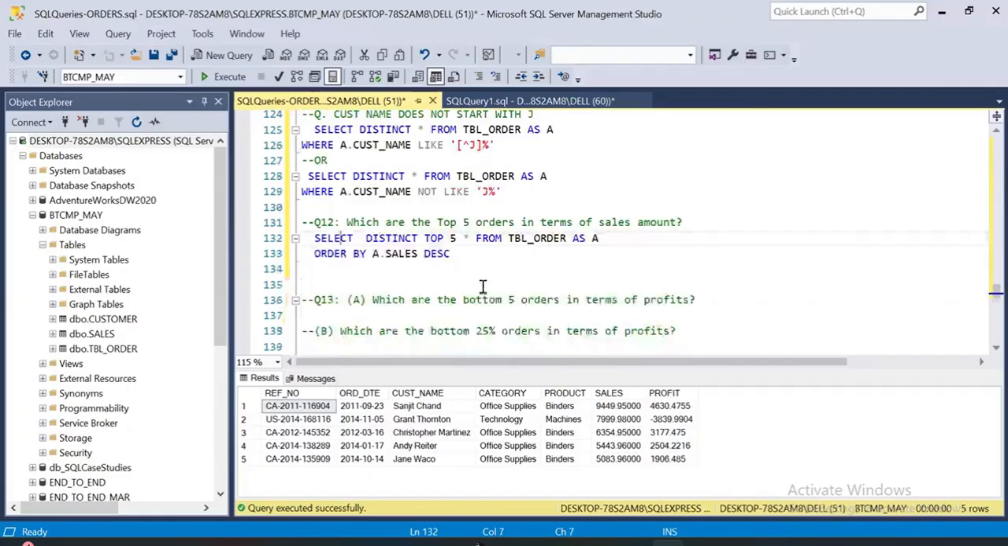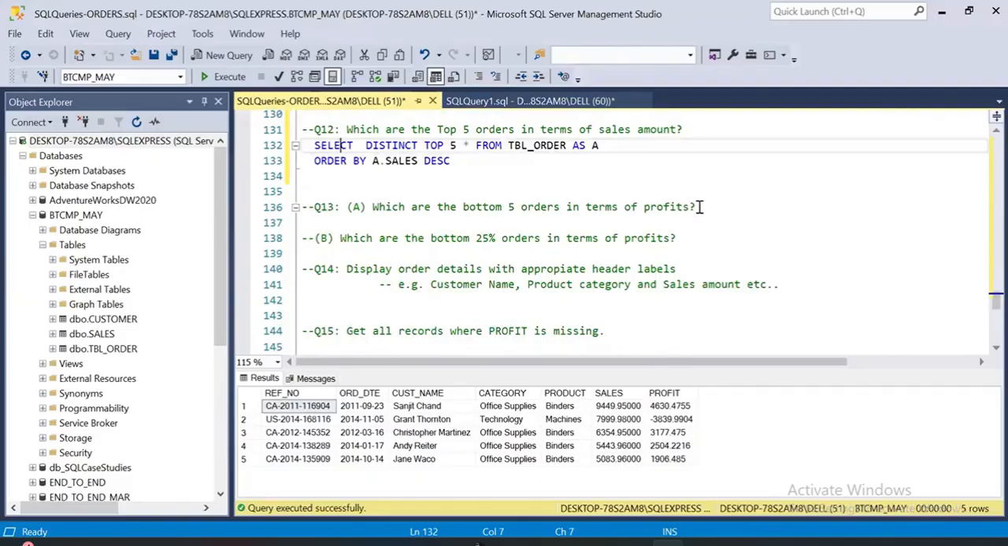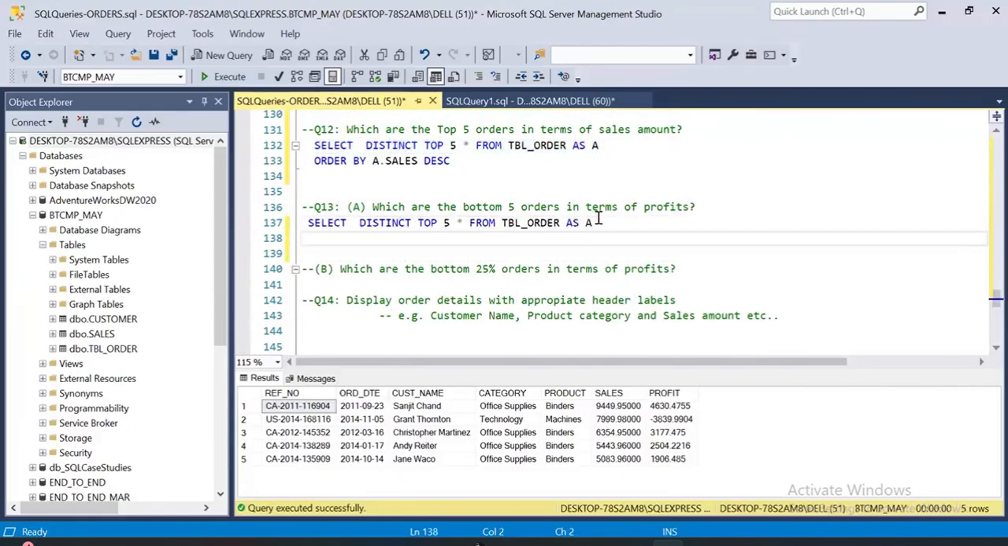Okay. Question 13. Which are the bottom 5 orders in terms of profits? ये वाली क्वेरी सेम की सेम रहेगी. क्या करूँ अब मैं? Order by what? Sales. सेल्स को प्रॉफिट पे रिप्लेस कर दो. Profit. In which order? Ascending. By default it is ascending, or I can write ASC also.